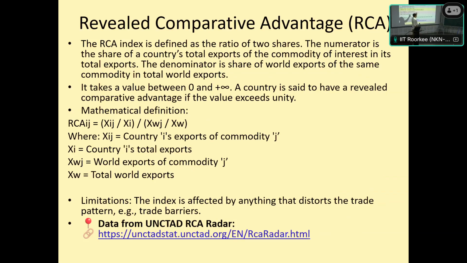And as far as RCA is concerned, it's not just the comparative advantage, it is actually the revealed comparative advantage. We are actually comparing with the world figure. We have to compare the world export ratio with respect to their country. Okay?